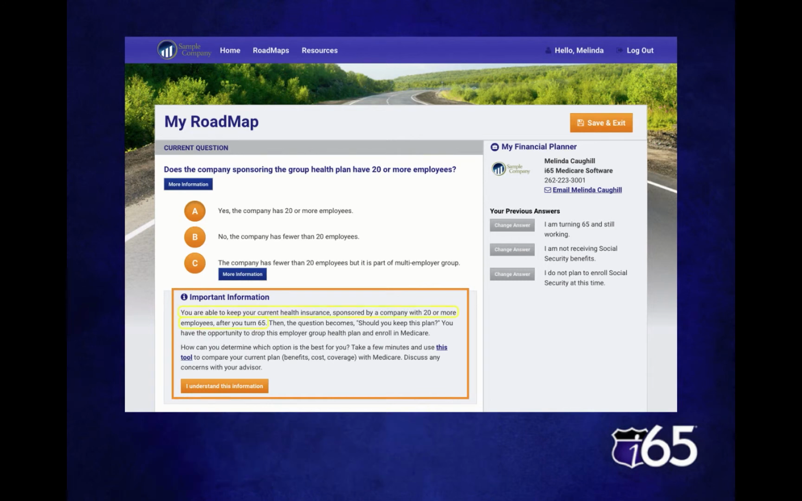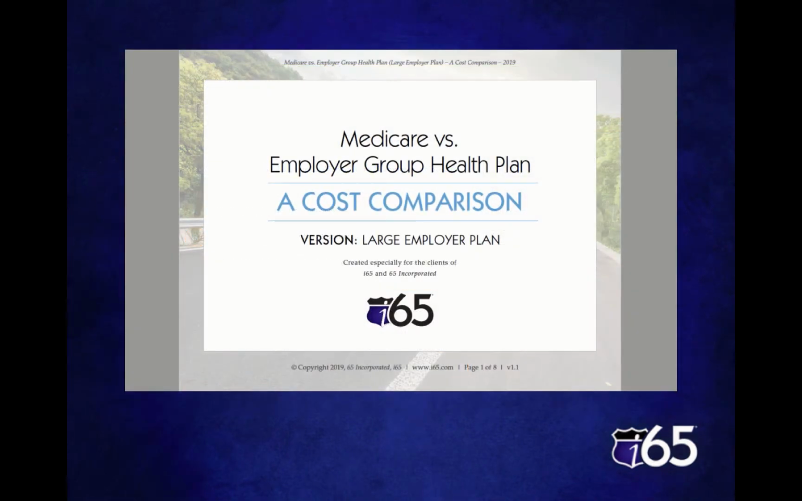You are able to keep your current health insurance sponsored by a company with 20 or more employees after you turn 65. But then the question becomes, should you? Because you also have the opportunity to drop this coverage and fully enroll in Medicare. So which option is best? I-65 has a tool to help you create an apples-to-apples comparison of your current health insurance against Medicare. Let's take a look at that tool.